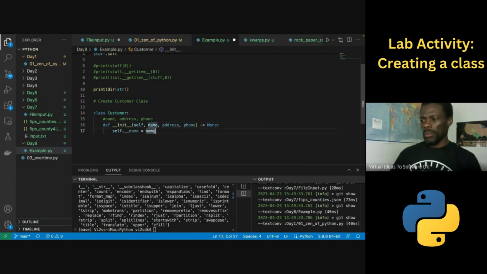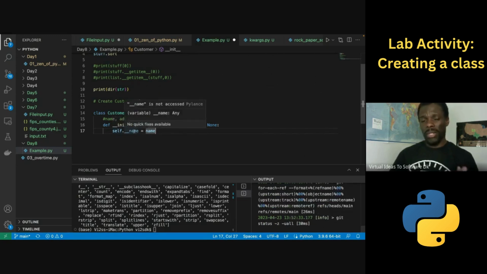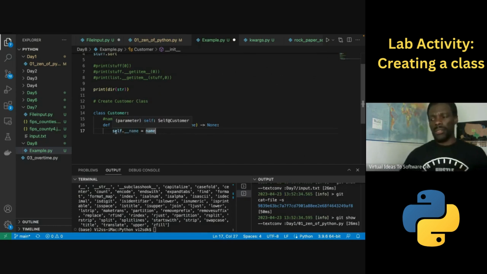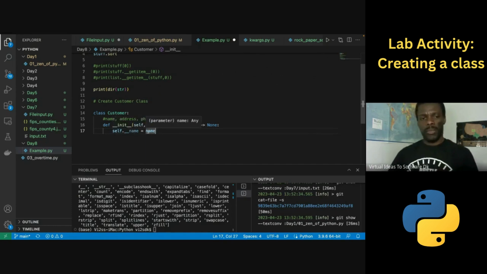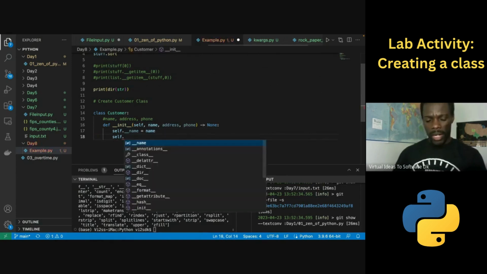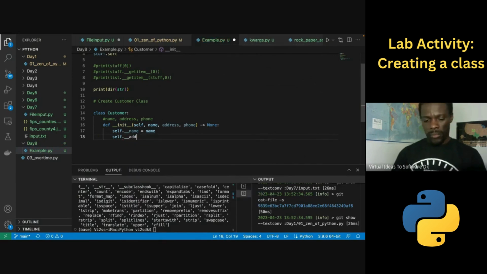So now that we've been able to clearly state that this parameter is going to take a variable, again, think about the variables we created. In this case, our variable is tied to this class, and the variable will be name. Right now it's saying any because we haven't specified if it's a string or an integer, but that's totally fine. So we also want to go ahead and create our address. And we're going to say that's address, and we also want to do the same for phone number.